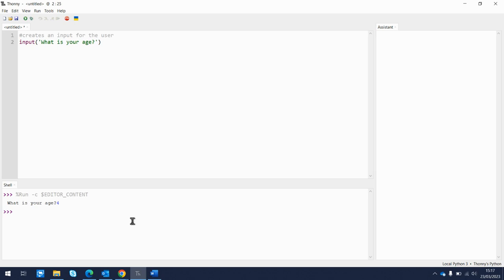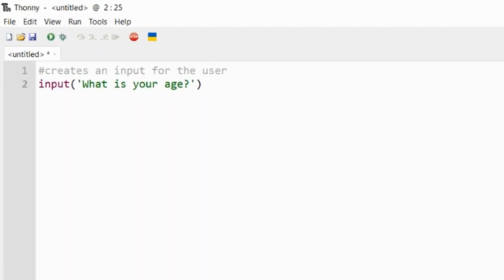We're being asked for something, we're providing something, but then the program ends because there isn't anything for the thing that we typed in to go to, so there's nowhere for it to go. So what we need to do then is convert this into a variable. So we could just, for example, call it age.